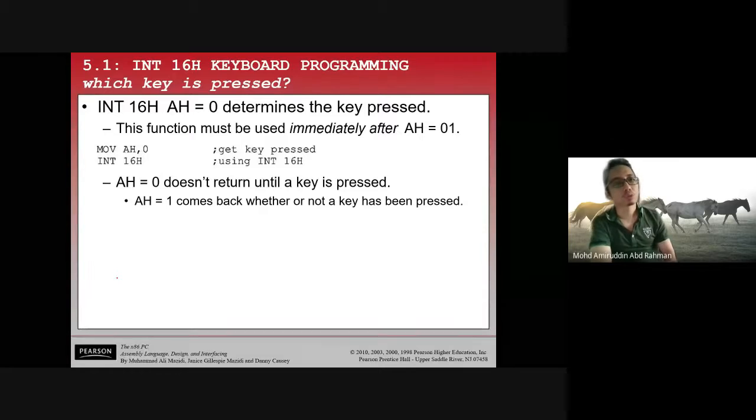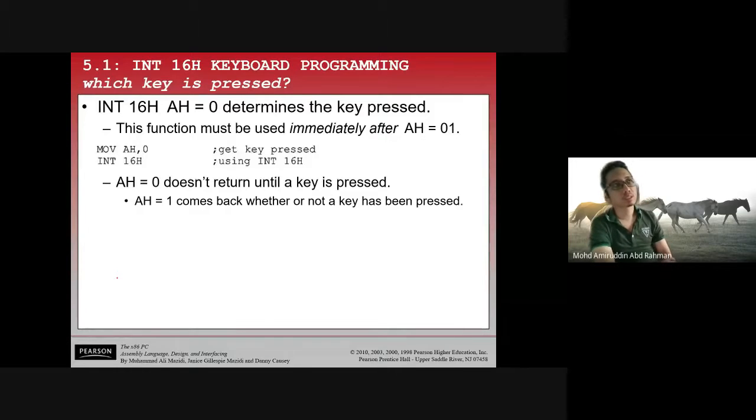So when you set AH=01, you just want to know whether a key is pressed or not. But if you want to know which key is pressed, you need to set AH to 0 and then use interrupt 16. This is used immediately after you set AH equals to 01.